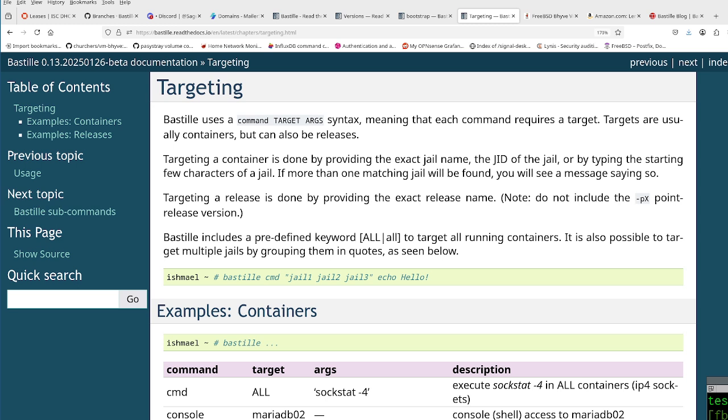So you can do all, or if you look here where it says Bastille command, jail 1, jail 2, jail 3. If you put them in quotes, you can give it a list and it will interact only with those jails. So you could tell it to start jail 1, 3, and 5, or you could stop 2, 4, and 6, or any combination thereof. So I wanted to bring this up in the documentation, so if you forget what your options are, the section on targeting goes into it.